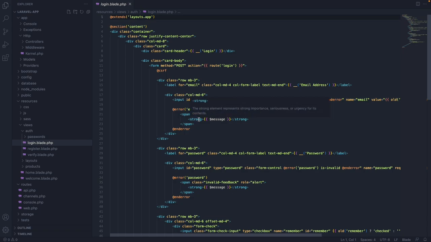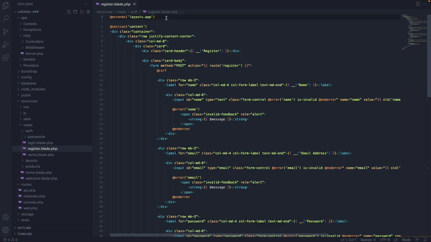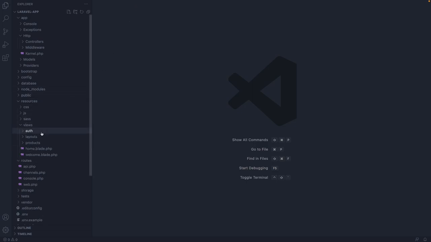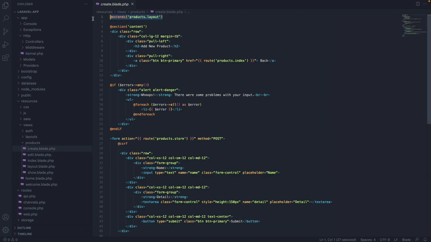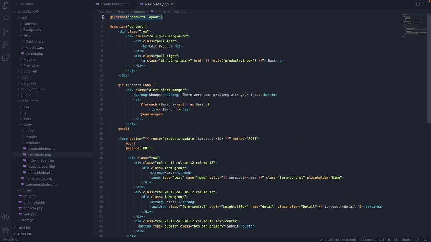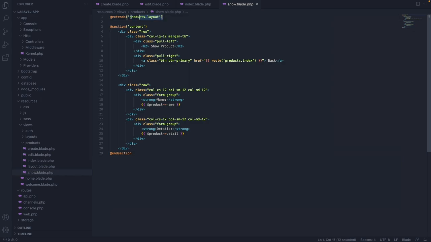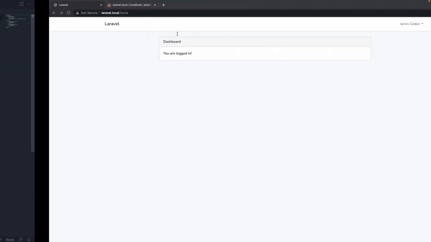And as you can see inside the file, we are using the extends from layouts app. And so if we go inside the register, you will find that as well. So what we are going to do is we're going to copy this one. And I'm going to paste this into every single blade file that we have inside the product. So inside the create, I'm going to replace this with product layout. Inside the edit as well. Inside the index. And inside the layout, we don't need that. And inside the show.